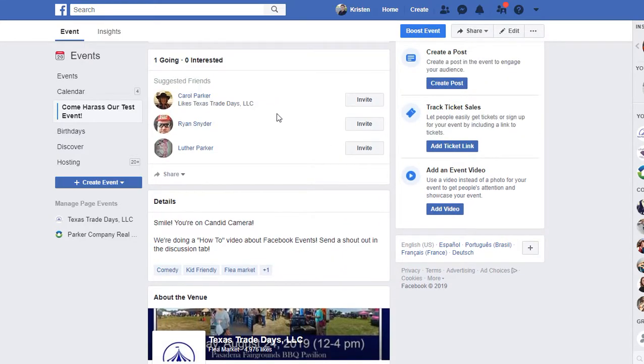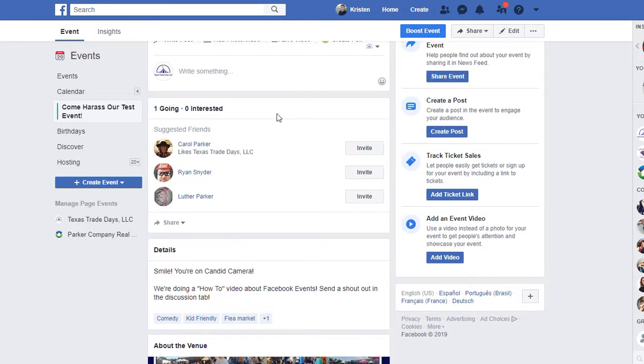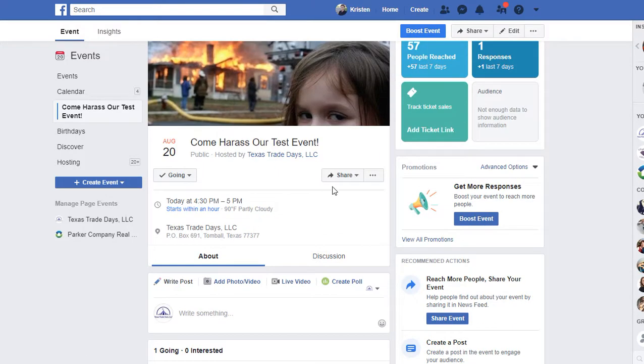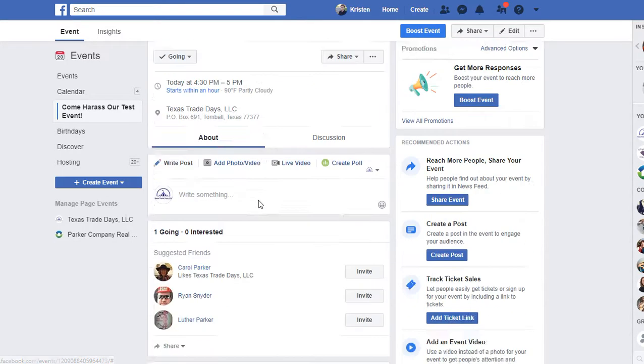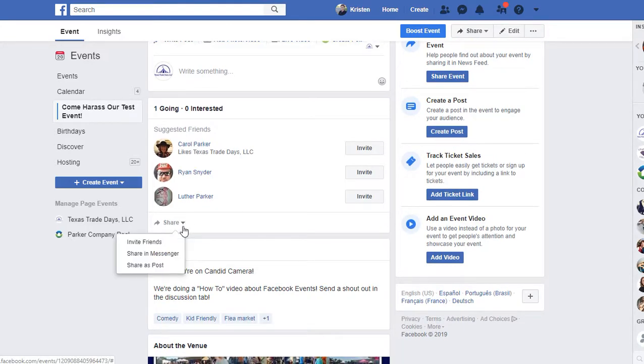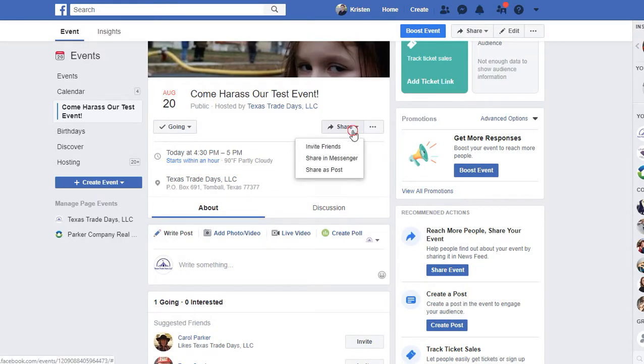And then you can invite friends. This is another tip I like to tell everybody about. So you have the share option up here. You also have a reminder down here. So you can click on share, and this pop-up, you just hover over and the pop-up menu comes up.